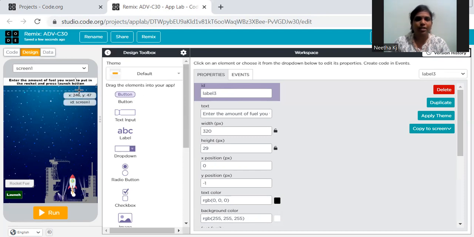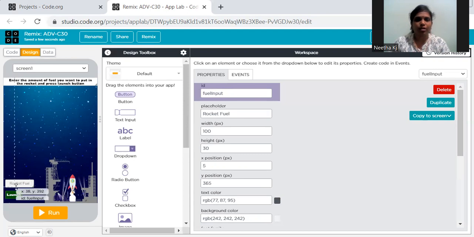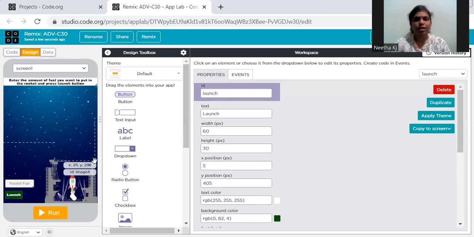So you are giving it as: enter the amount of fuel you want to put in the rocket and press launch button. So it is clearly said that whatever the amount of fuel you want, you put it over here and click on launch button. So this is the text input. That is this. Okay. And this is a button which we have used here, the launch. Okay. So this is how you do the design. Design is very easy. So we'll go to the board now.